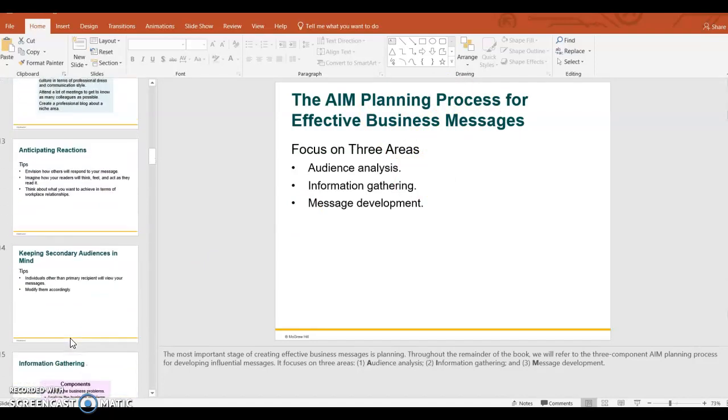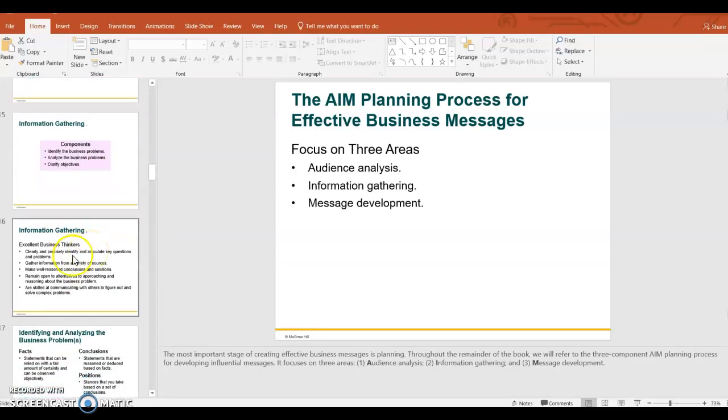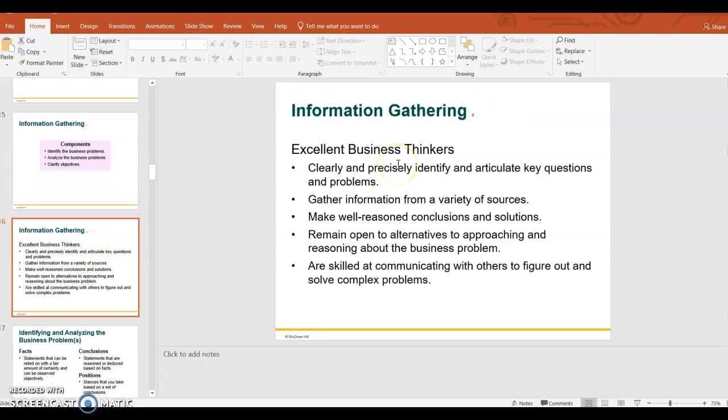Other things to focus on in this chapter, again, I'm just going to highlight. When gathering information, it talks about thinking about what some key questions are related to the issue that you're going to discuss. It talks about using a variety of sources. Don't just use one source, because one source might be biased, but if you get information from several sources, you will have a more comprehensive view and a more balanced view of the issue.